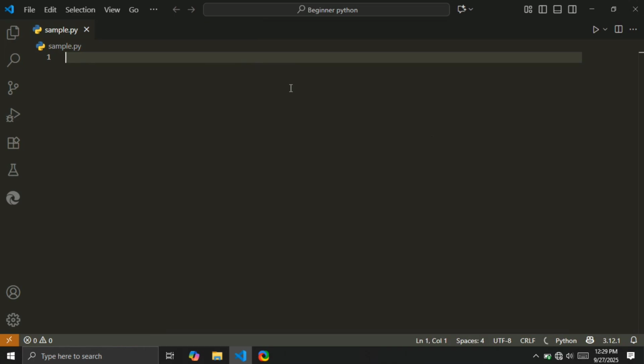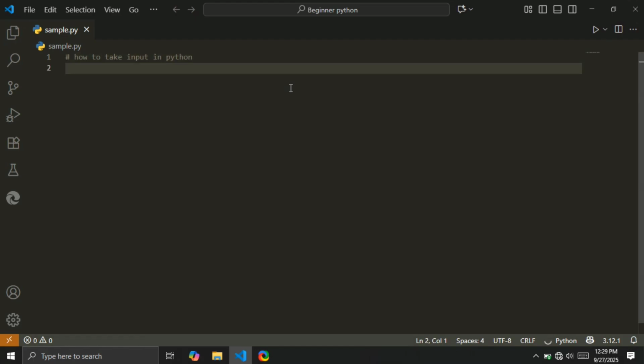The first thing you need to know is how you can take input from the user in Python. But before that, you should know that we have to store it in a variable. You can name a variable according to your wish. I will name my variable as inp. So, Python is a simple language.